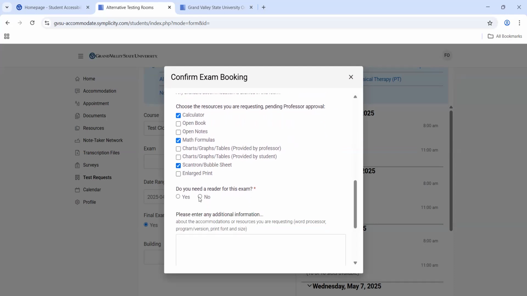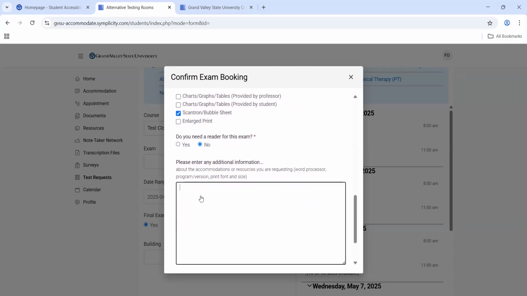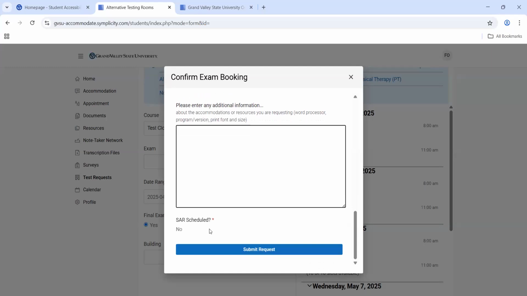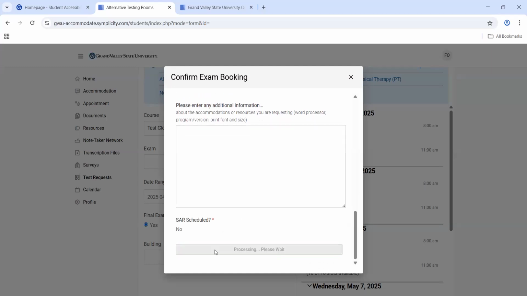Do you need a reader for this exam? If you need one, you select yes. If not, select no. And finally, you have an option to put in additional information regarding this exam. So anything that has not been captured and you want to capture, you have the option to do that. Once you are done filling the form, you click submit request.